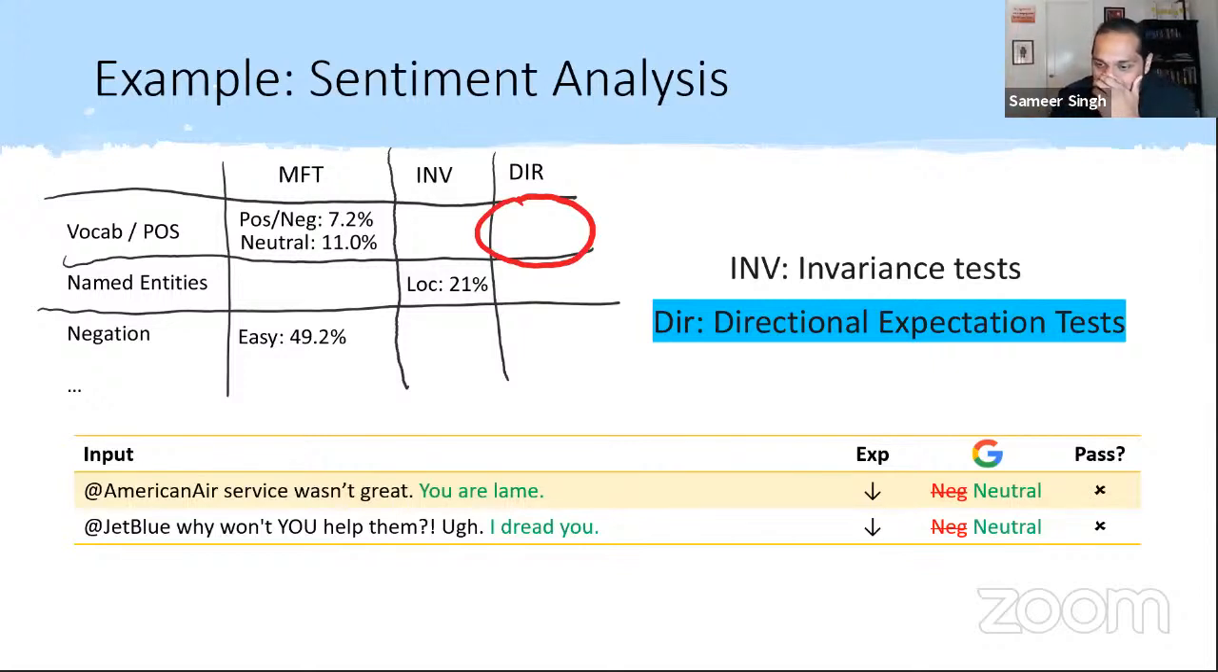But in both these cases, the Google classifier thought that it was going from negative originally to neutral when we added a negative phrase. And overall, this also had a pretty high failure rate of about 50%.